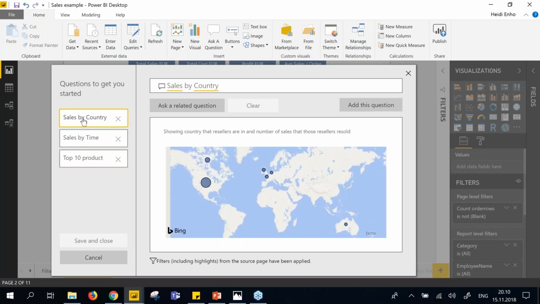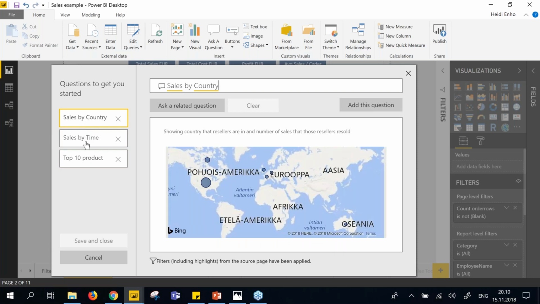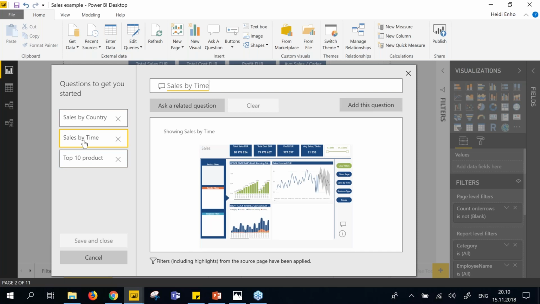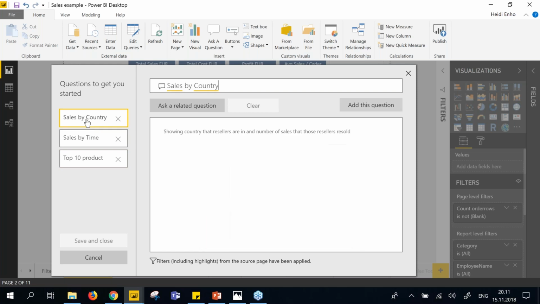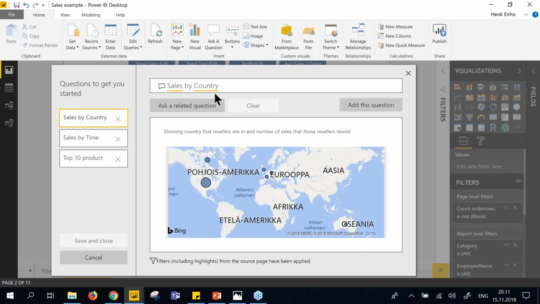So there you could have some pre-made questions for the users to get the idea that they can start asking questions. And there can also be, if you type the name of a page in your report, you can also add that kind of thing as a question. And of course, the users, when they use your reports, they can then type and ask questions.